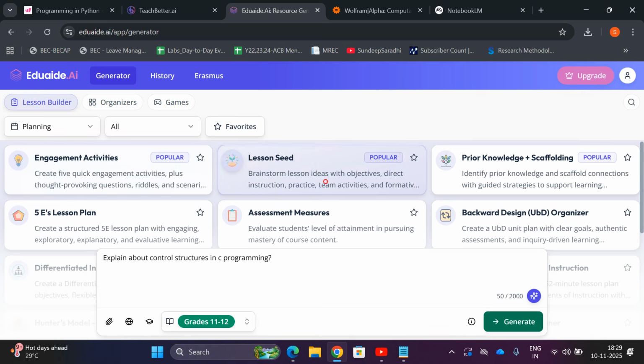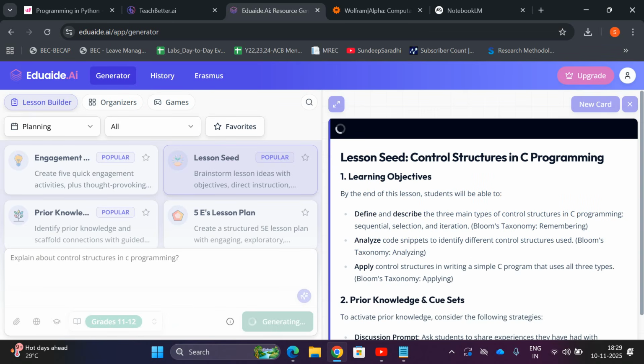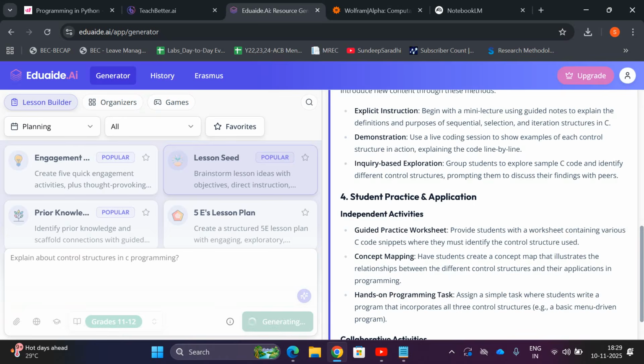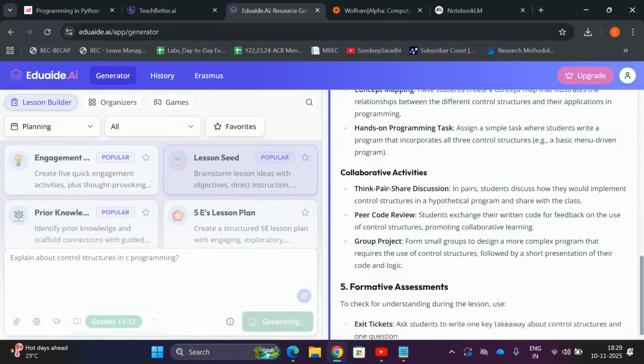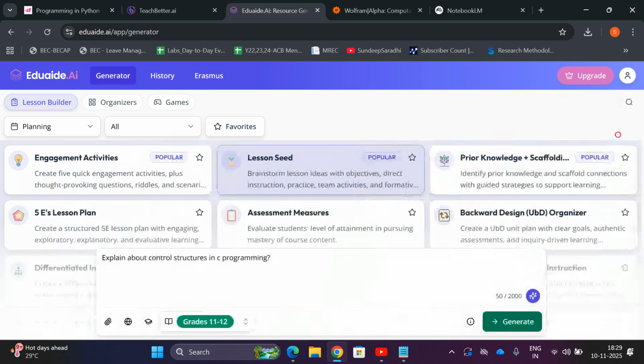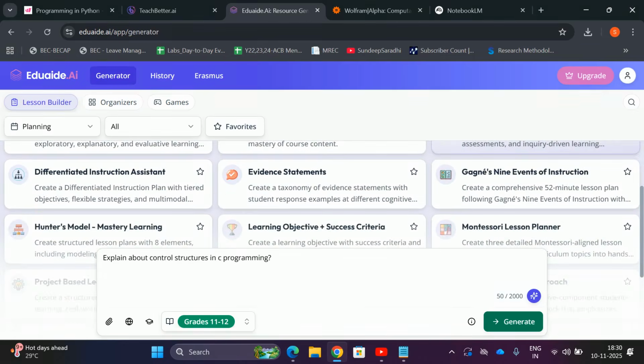We can follow these engagement activities in order to explain this topic. Similarly, lesson seed. You can see the same thing I'm generating for the same control structures. Lesson seed: learning objectives, prior knowledge, prerequisites, direct instruction strategies, student practice and applications, collaborative activities. So how can we take think pair share discussions? In pairs, students discuss how they would implement control structures. So how effectively we can explain the concept, how effectively we can make students interested in these topics. Everything we can have here.